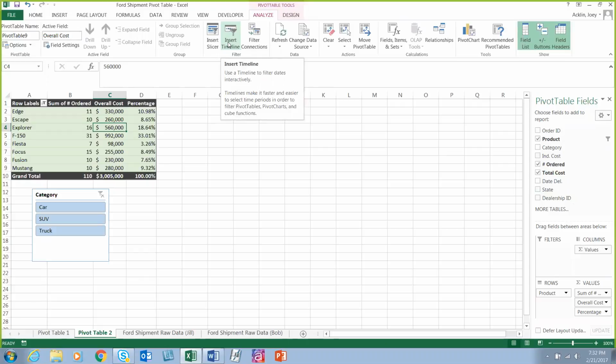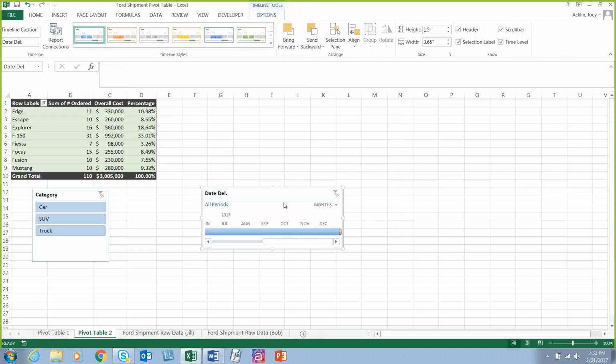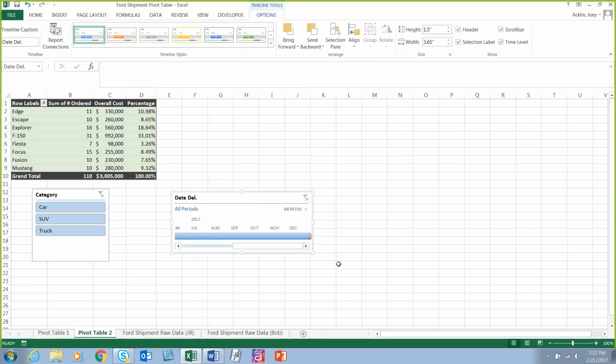If you click on insert timeline, it's going to automatically pull any kind of column heading or data point with a date format. So I check date delivered in this case. Click OK. It's going to give me a really cool little timeline box. Now it defaults to months in this case. I don't want that though. I want it to go by days.